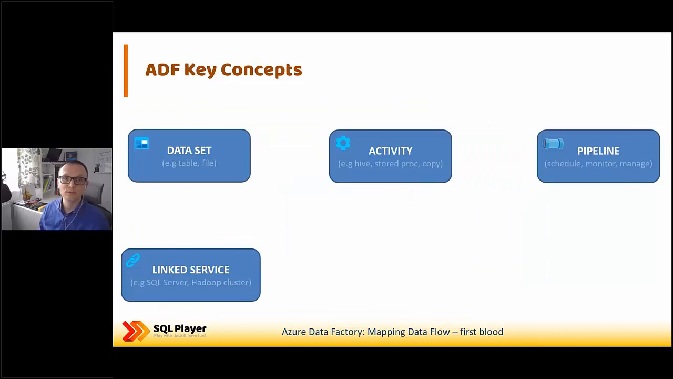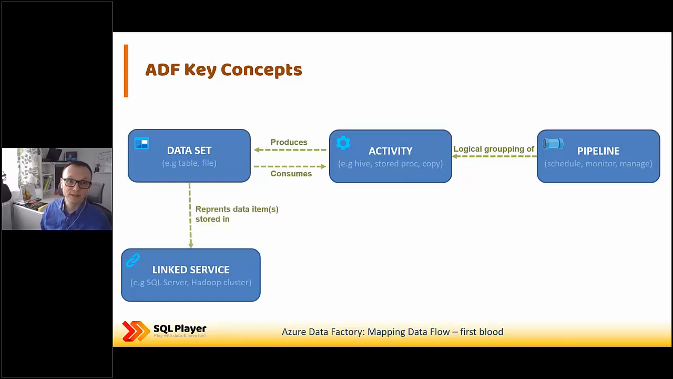So what are the key concepts of Azure Data Factory, very briefly? We have the pipelines. A pipeline is basically a logical group of activities. What are the activities then? The activities can produce datasets in the form of tables, files, etc., but can also consume data. The datasets can represent and connect to the linked services, which are the connectors. And at the end, the activities can also be run on linked services and other servers.